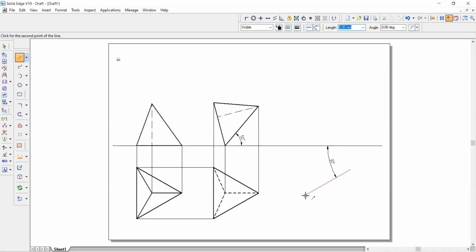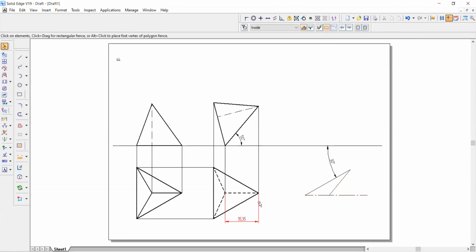Then I'll draw the locus. Change the line to locus line. Then I'll take the measurement of this edge, 35.35, the edge on which it is resting. So from here, 35.35, and make sure it is joining this line. Then make sure that you place this thing on that line.